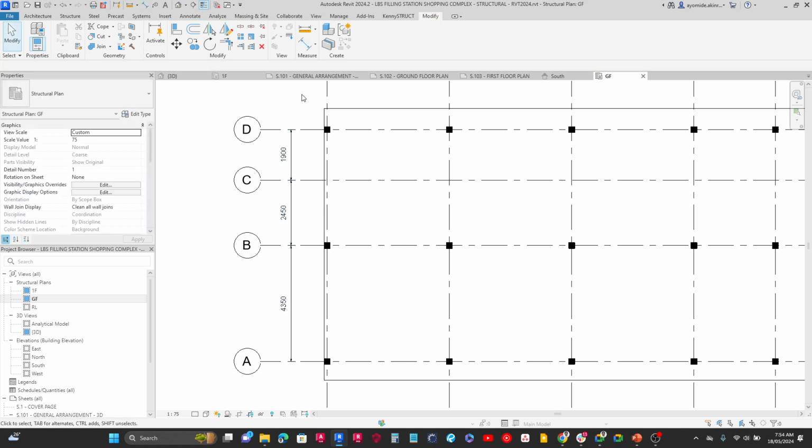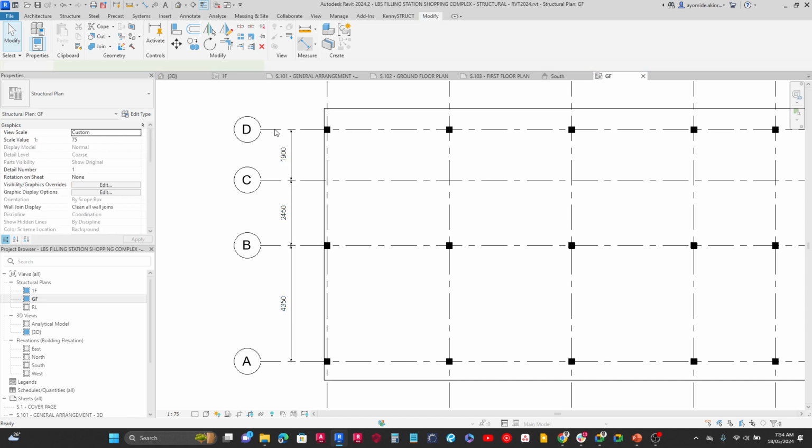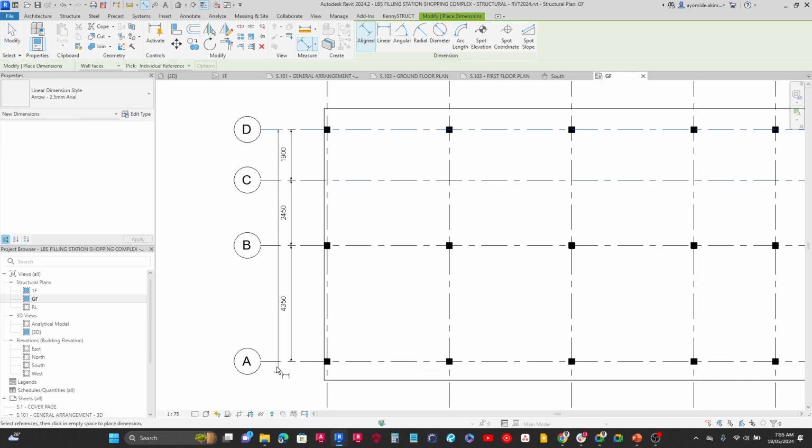Likewise, I also want to place a dimension to show the full length. To do that, I just go over here and click on dimension. So I click from D and go all the way to A. I just place the dimension just like this. You'll notice that there's some snapping when you move it just above or below the dimension. In this case, I want to move it above. If I click here, I'll place that dimension.